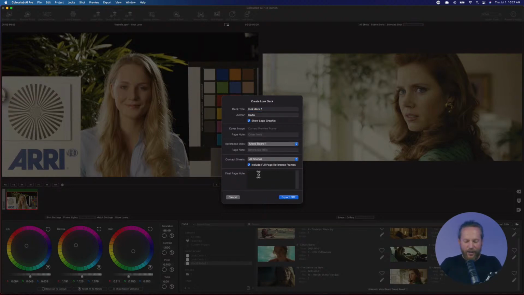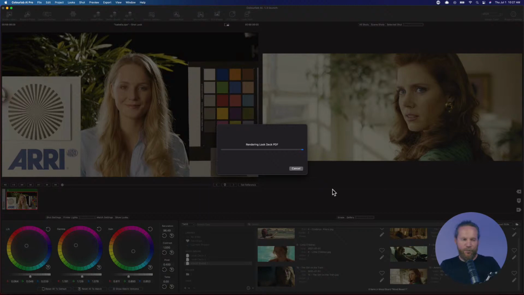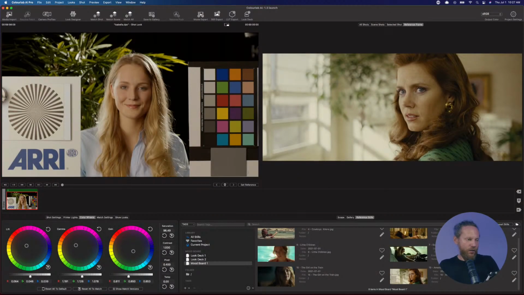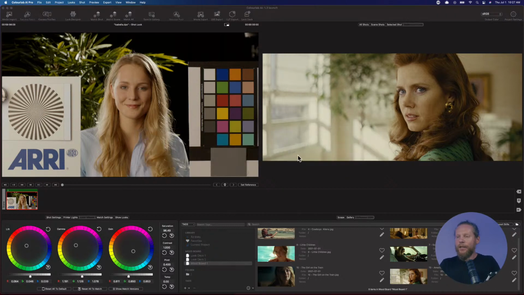And at the end, this is the candidate. Okay, and I'm going to go and export a PDF. Fantastic. Let's save it. Perfect. Exporting a PDF. So what we're going to get now is the ability to, let me just quickly grab it for you guys.